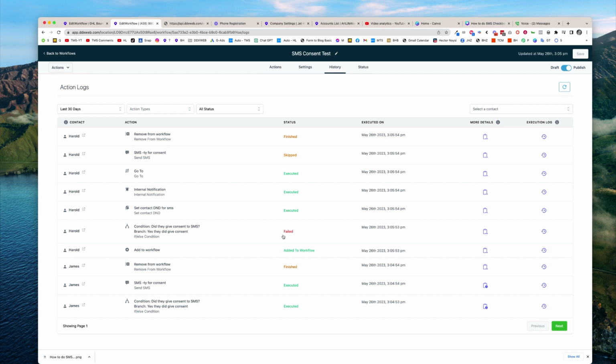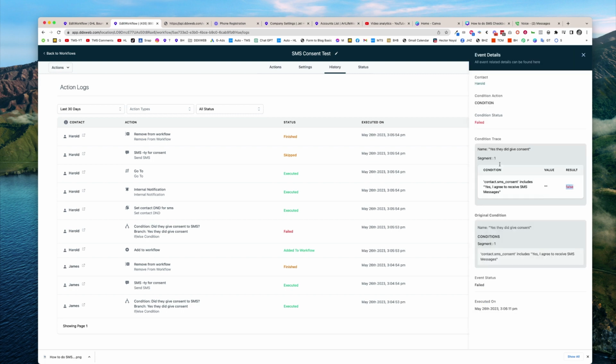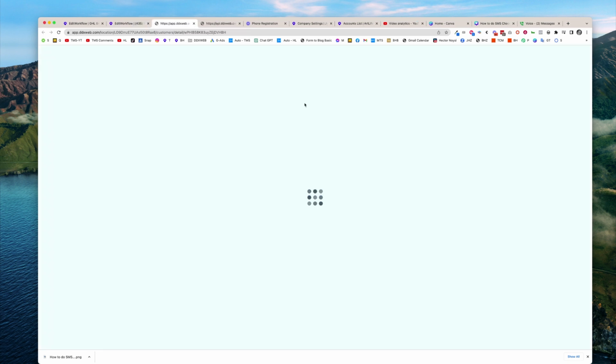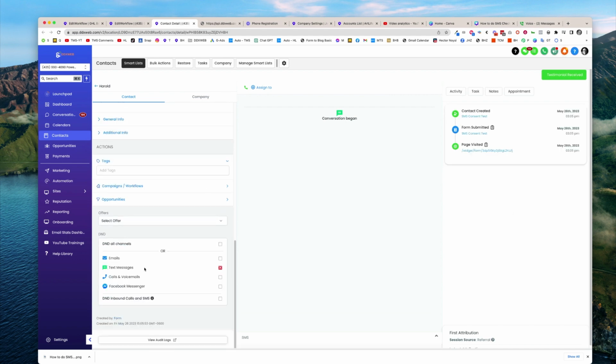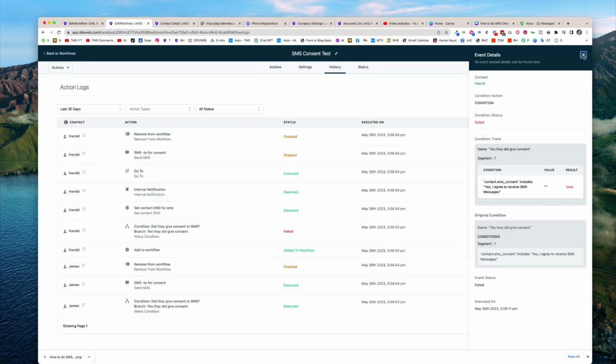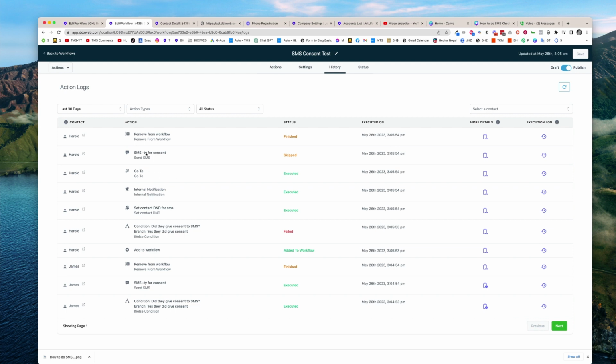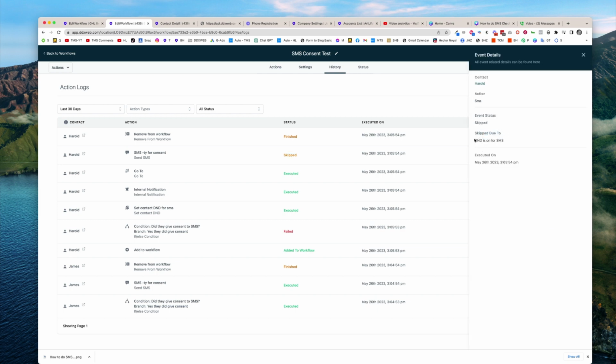So did they give consent? It failed. And it said it was false. Goes down the other branch, so we set the contact DND. If I go look at this, I would expect to see the contact DND set for SMS on that record. Okay, scroll down and look at that. Cannot send text messages. Okay, but I told it to go send that text message. What does it say when it runs into that? So I said, hey, go to send SMS. Skipped. More details. Skipped due to DND is on for SMS. That is exactly what we wanted.